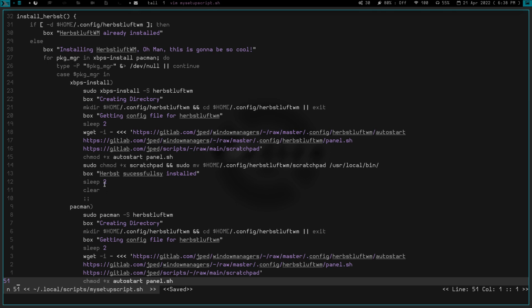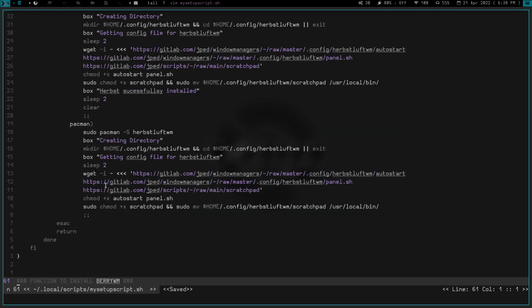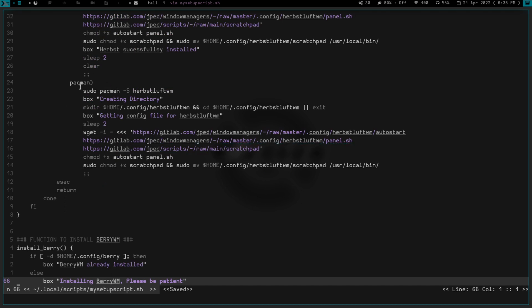Whether you want that or not, or use it, that's on you, but it's just in there. Then it's going to give you a little message that says Herbst successfully installed. That is the function, and it's going to do the same thing for pacman if you use pacman.